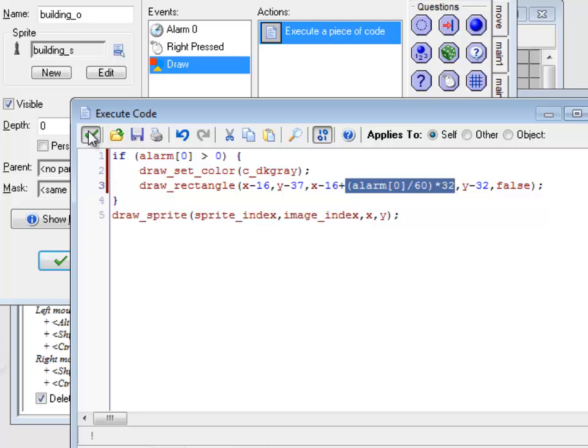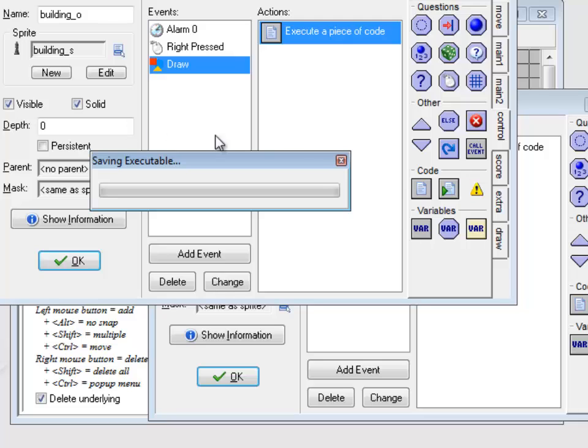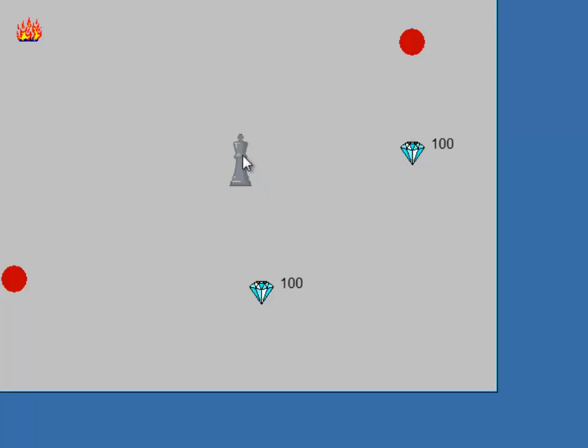So that works fine in the theory land of my head. Let's see if it works in GameMaker too. Boy, that's awesome. Theory land is really cool. All sorts of neat stuff happens. All right.